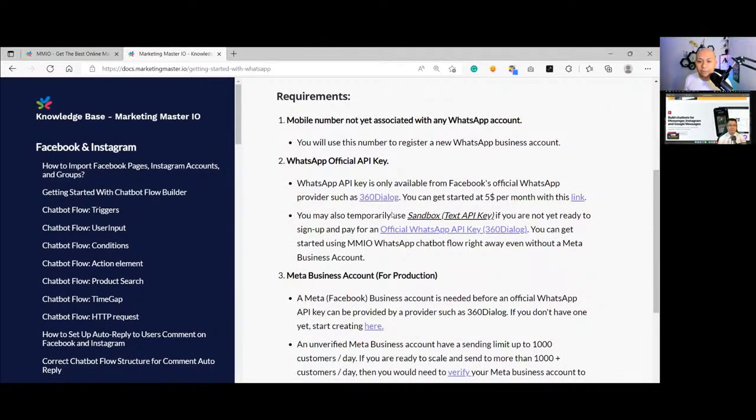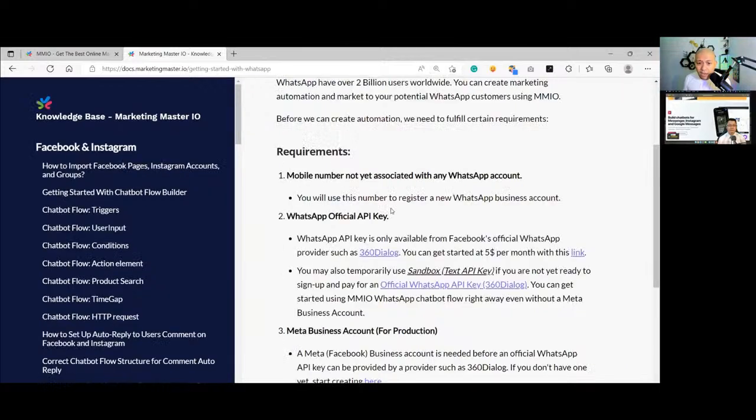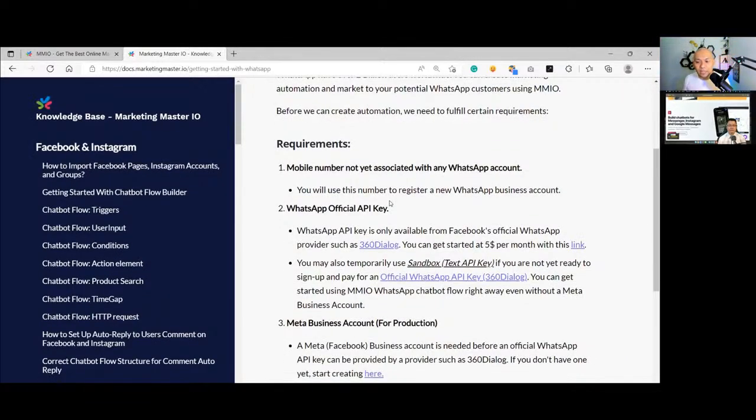Does it look better now? The font? Okay, good. So we need three things to get started. Actually, two if you are doing testing. The first is you must have a mobile number that is not yet associated with any WhatsApp account. This is necessary if you are doing production WhatsApp. On production mode, you would be able to use it on your Facebook ads. You'd be able to send it to your currently existing contacts.